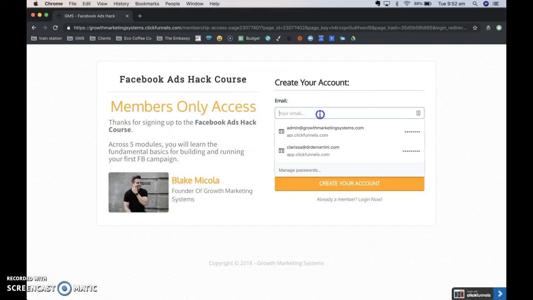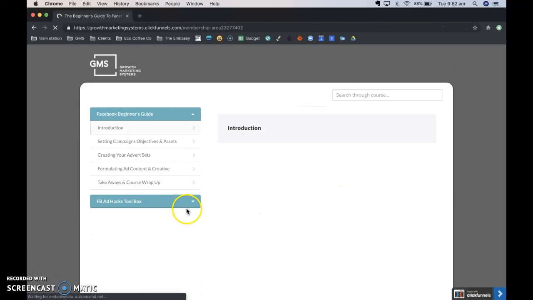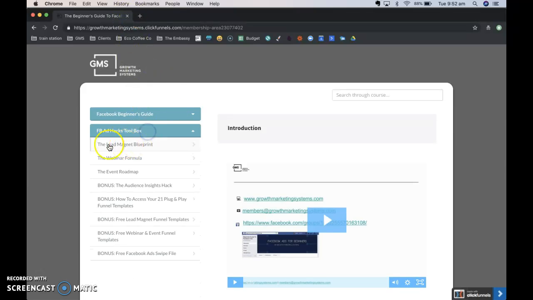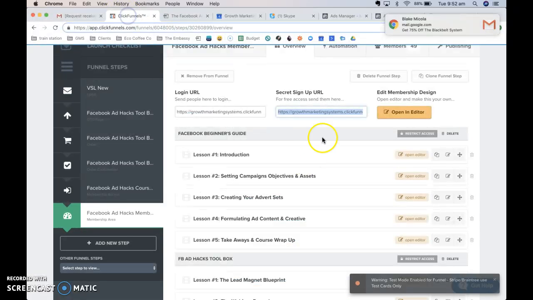Let's try this as it's suggested in the support document. Open up the membership area, create an account, just as a test. So I do get access to both there, but I shouldn't get access to both because I've not purchased this. I don't know what's going on there.